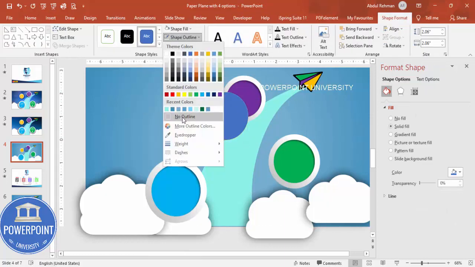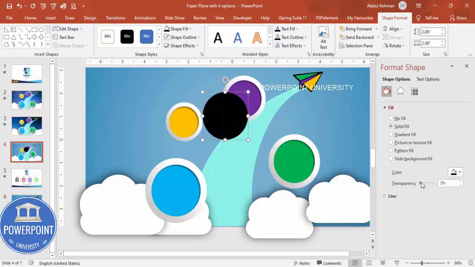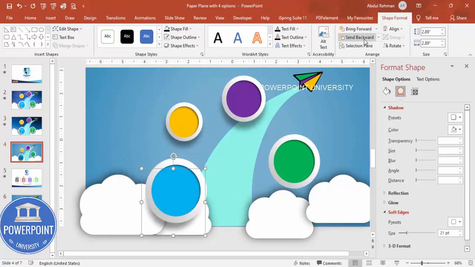Again, shape outline, no outline, shape fill, make it black, increase the transparency, then go to the effects, soft edges, adjust, increase the size. All right, again increase the size a little bit and put it here, then send this to back. Okay, press Ctrl D again for this one, reduce the size a little bit, send this to back. Again Ctrl D, increase the size, send this to back.